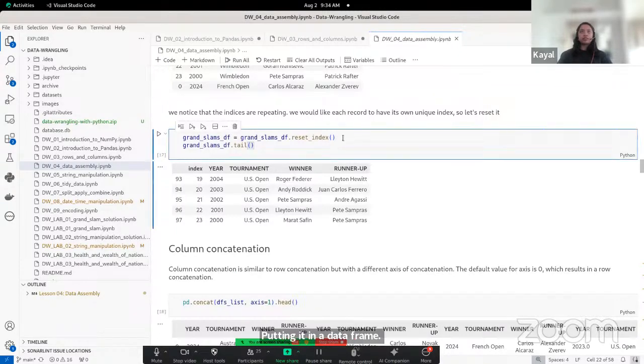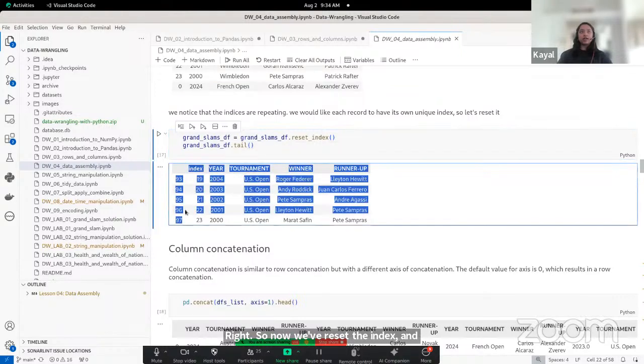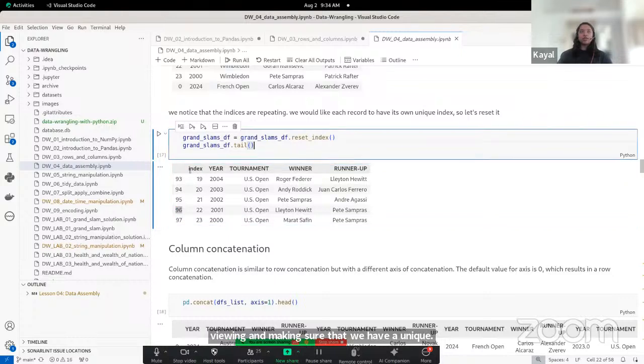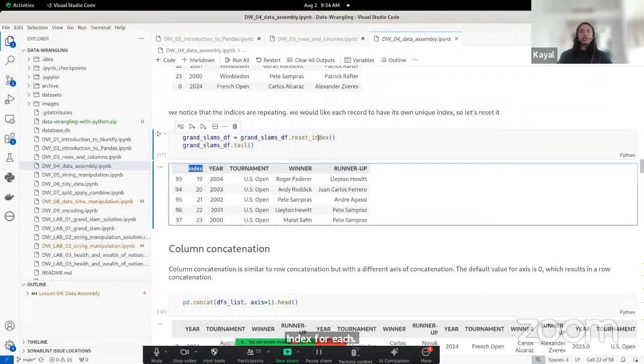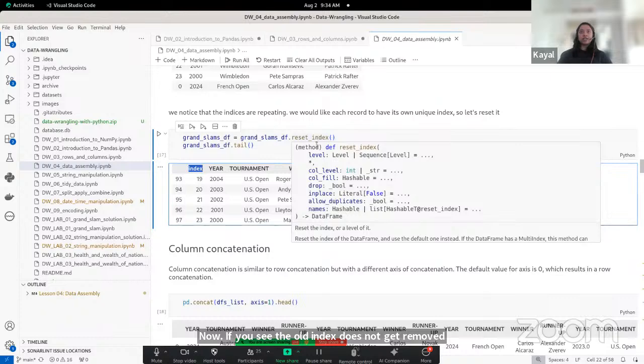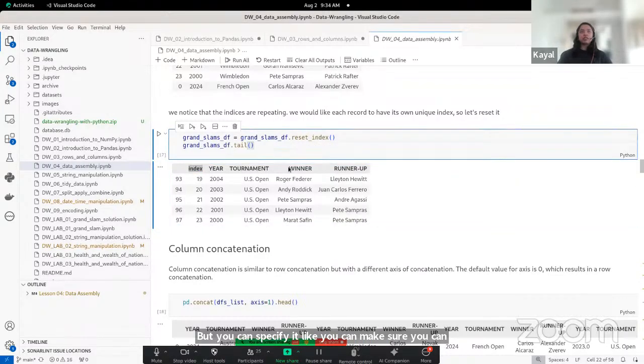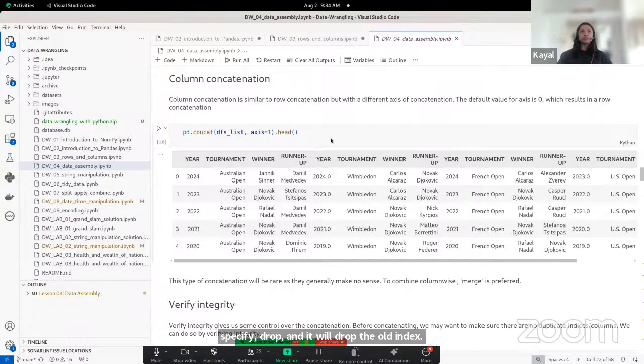Now we've reset the index and we're viewing it, making sure that we have a unique index for each row. If you see, the old index does not get removed, but you can specify drop and it will drop the old index. So that is also possible.